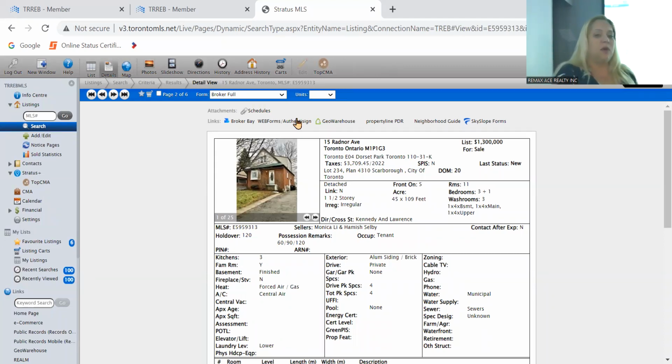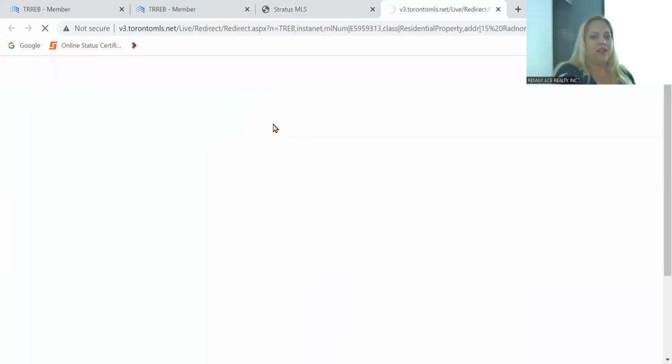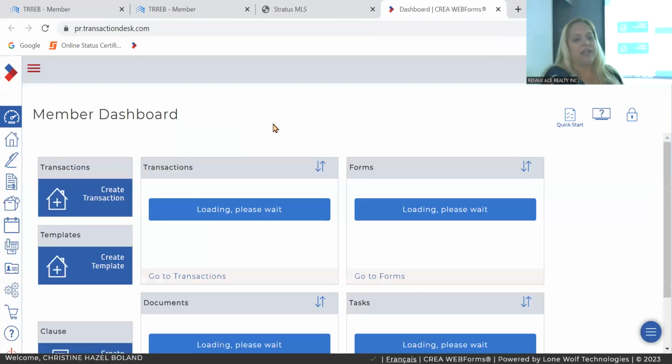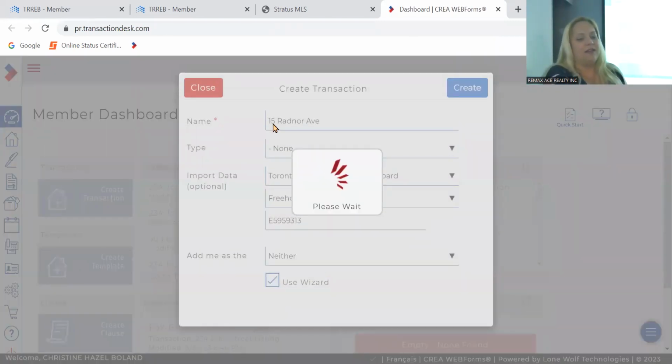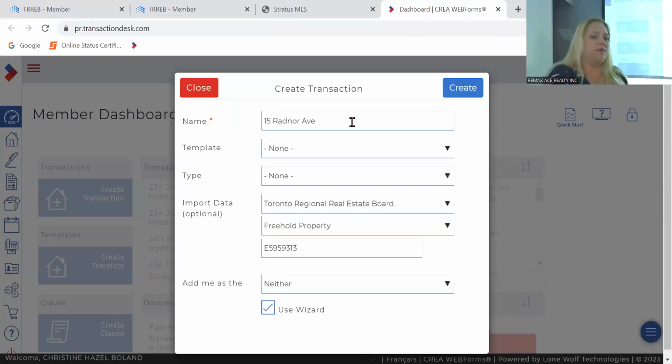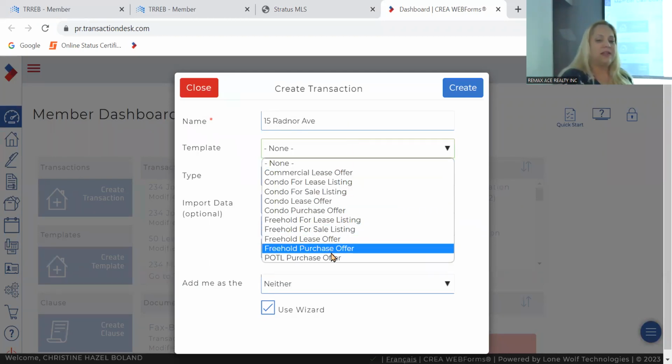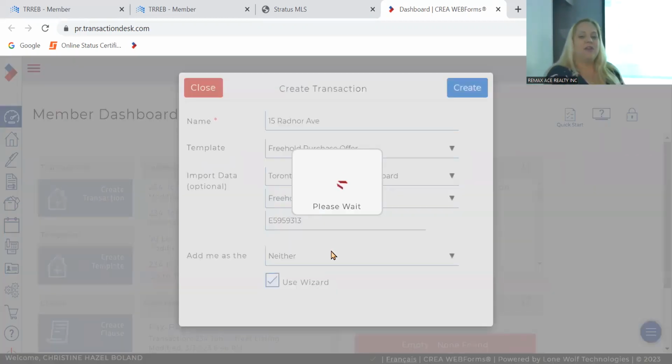Every listing has Webforms Authentisign right at the top of it. So we're going to click on that. And when we click on that, we're going to see that it starts to create a kit for us already automatically. And it labels it 15 Radnor for us. And we're going to go and pick the template we want. So again, it's the same thing. It's a freehold purchase offer that we're creating, right? Sorry, I did for sale listing the first time, but yeah, freehold purchase offer. And I'm going to go create.